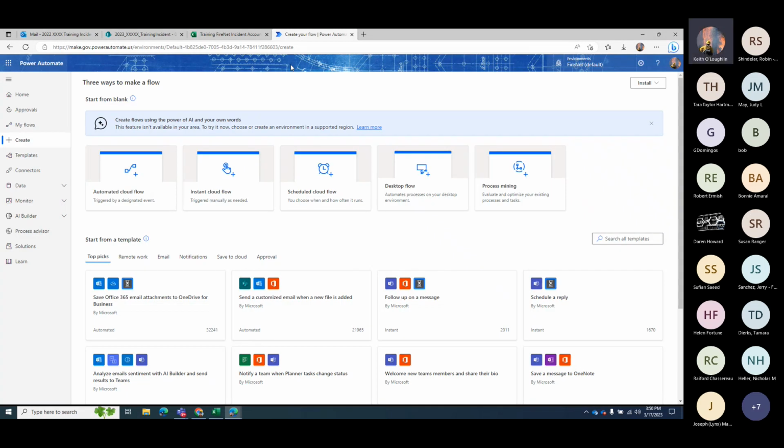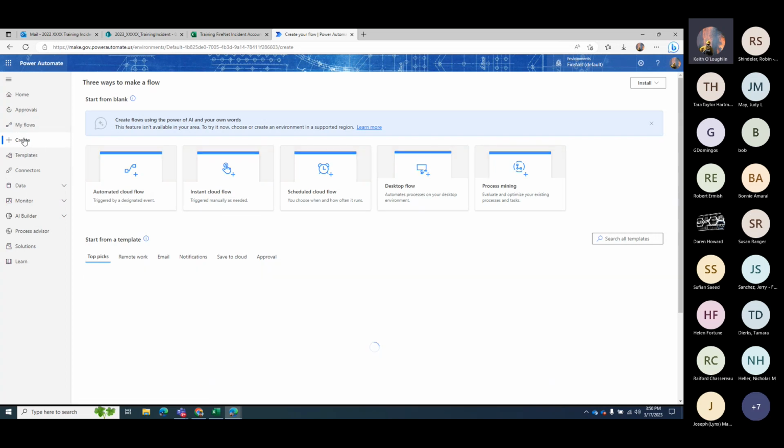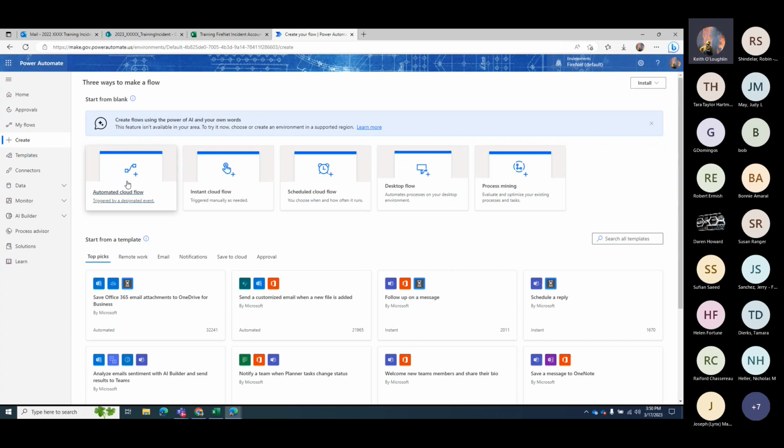So, Power Automate. Here we are in Power Automate. I want to create my new flow. You can do it one of two ways. You can just go to Create, and then this is an automated cloud flow.